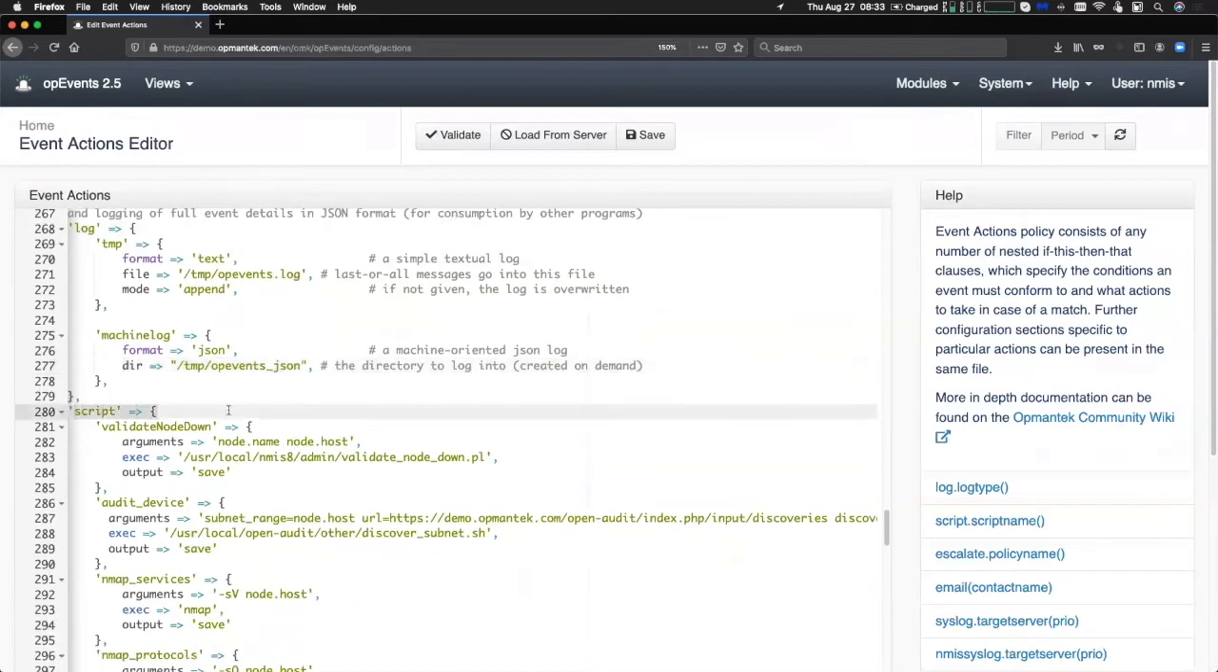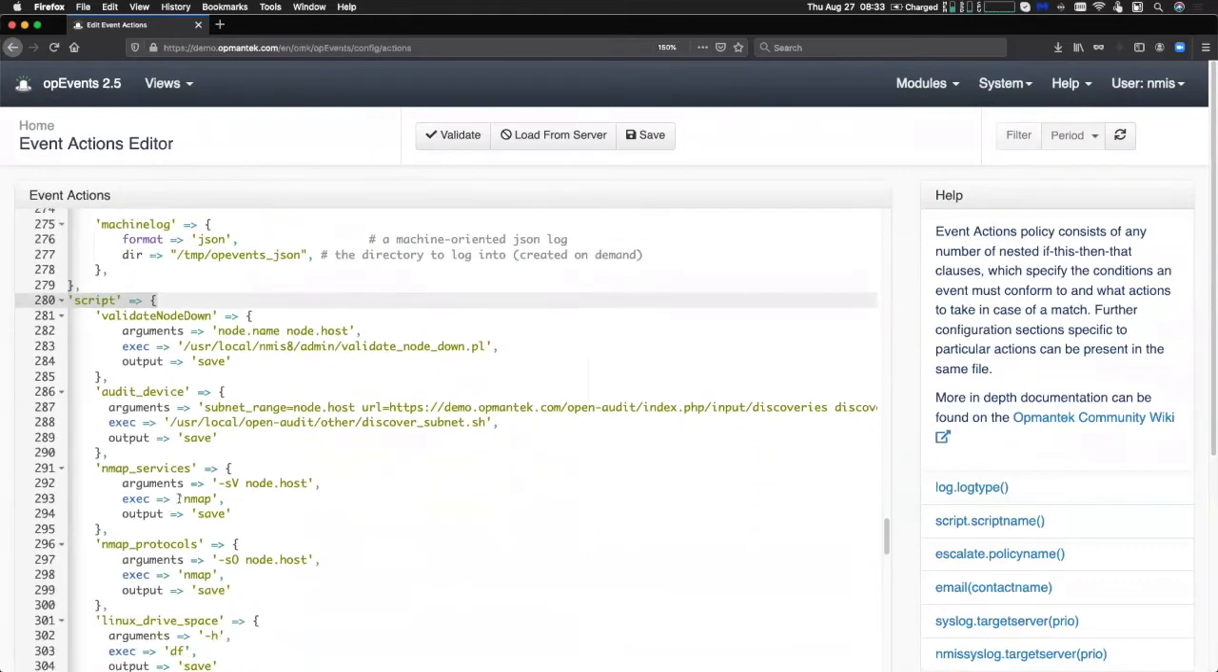Next, you have a section in the event actions file called scripts. These scripts are just what they sound like. You are providing a path and name of a file to execute. You are also passing it a series of arguments. In this example, we're passing it some properties of the device that's having the event and the device's fully qualified domain name or IP address. We're also telling the event action system whether it should save or expect an output from calling that script. In this example, we're calling a script written in Perl, so it's a .pl file, and we're passing it the node name and the node host.